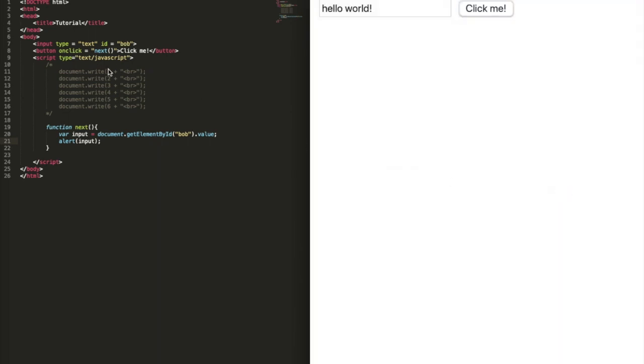Okay, basically what it did is whenever we click the button, it runs this function called next, and this variable gets the document input, or whatever the user inputted from the input tag, and then it alerts it. Okay. Yeah, so that was how you get things from the HTML document, or you could also do query selector.